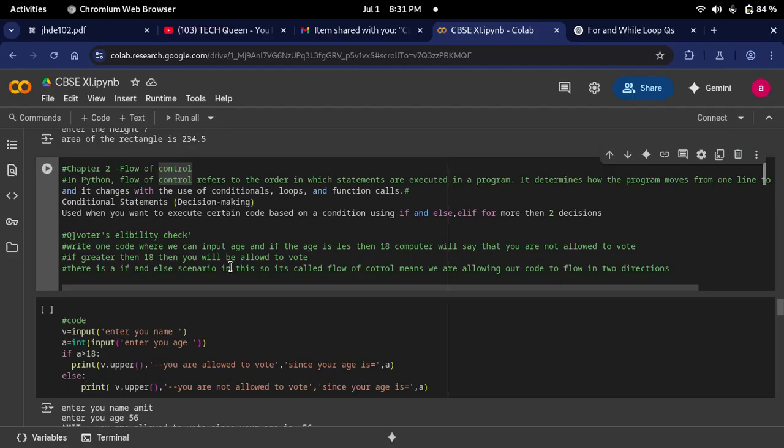Take for example, suppose we want to write a program where a user will be allowed to enter his name and age, and if the age is greater than 18, then the computer will display a message that he is allowed to vote. Otherwise, if his age is less than 18, then the computer will prompt a message that he is not allowed to vote since his age is less than 18.